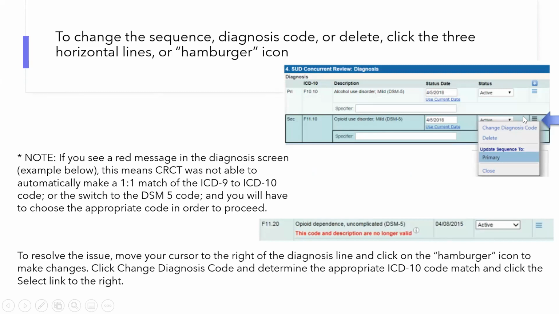call it, right here. Note, if you see a red message, like the one down here, in the diagnosis screen, this means Cricut was not able to automatically make a one-to-one match of the ICD-9 to ICD-10 code or the switch to the DSM-5 code, and you will have to choose the appropriate code in order to proceed. To resolve the issue, move your cursor to the right of the diagnosis line and click on the hamburger icon to make changes. Click Change Diagnosis Code and determine the appropriate ICD-10 code match and click the Select link to the right.